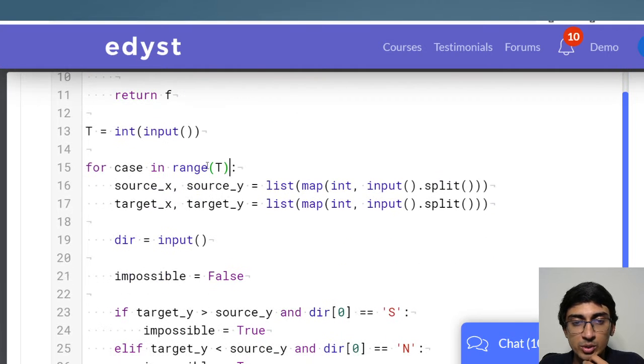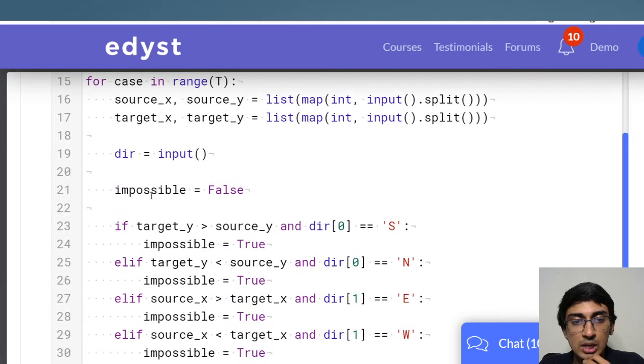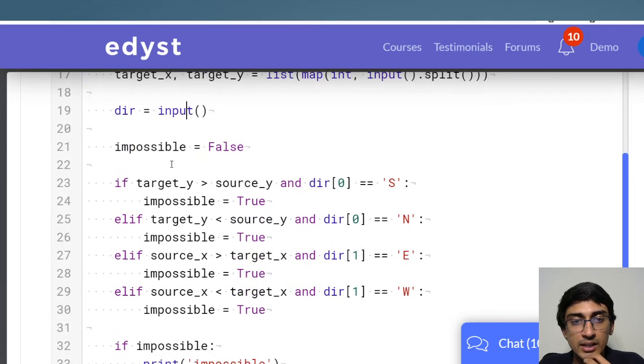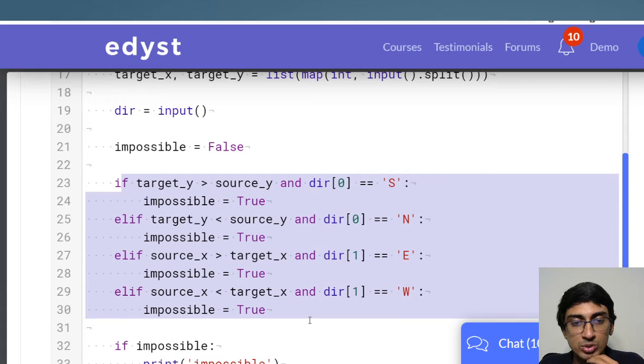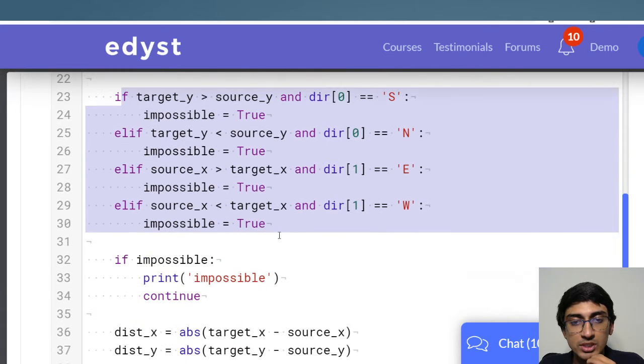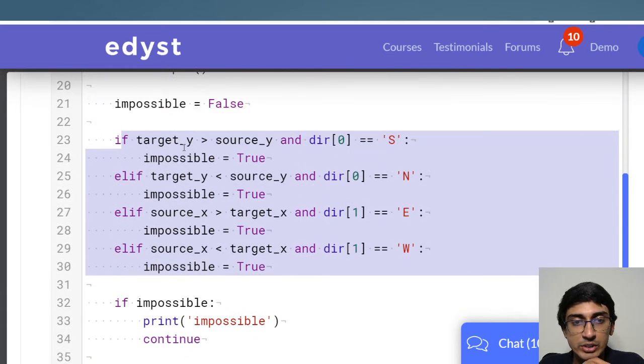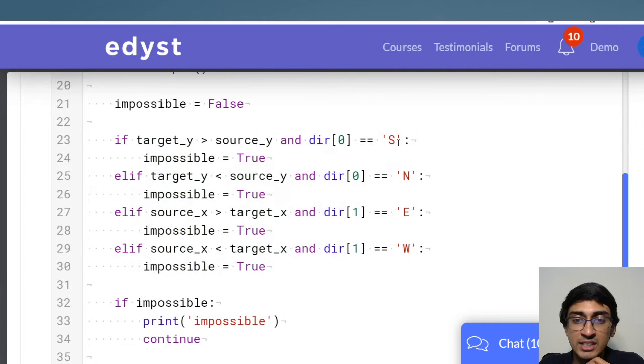This is just going through all of the test cases. We took source and target as the test case. This is the direction that we have taken, and this entire code block is to check if it's even possible to reach that condition or not. So like I was saying, if the target y is greater than source y and it says that we have to go south, we are never going to reach that, because target y is above the source y, and so on. So we check all of those conditions.